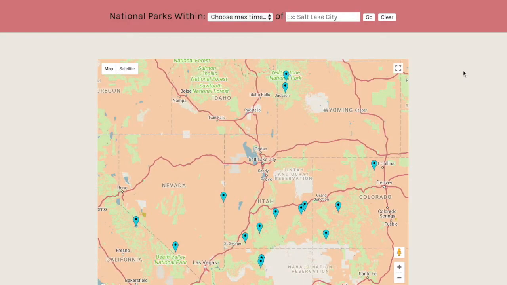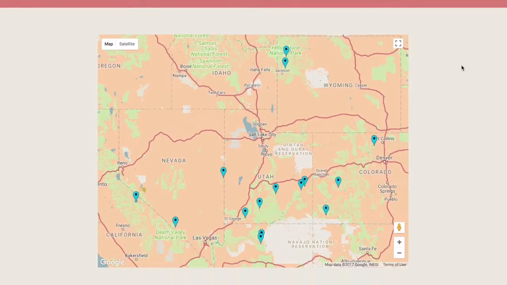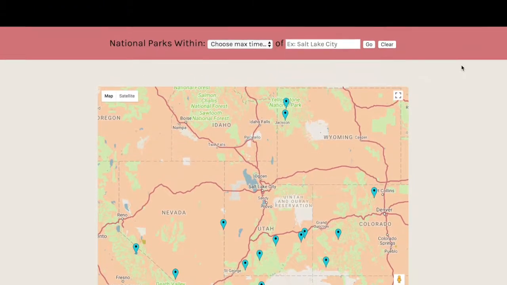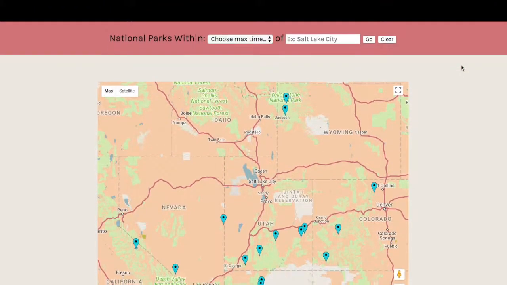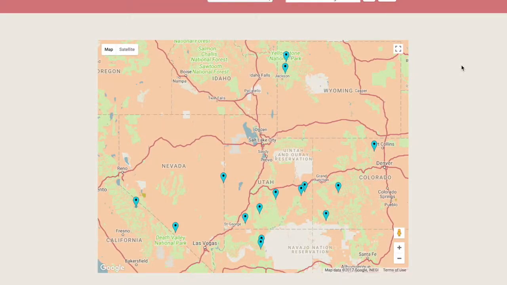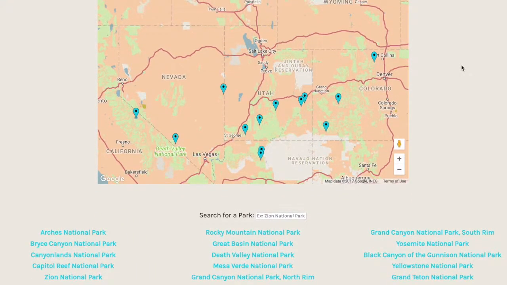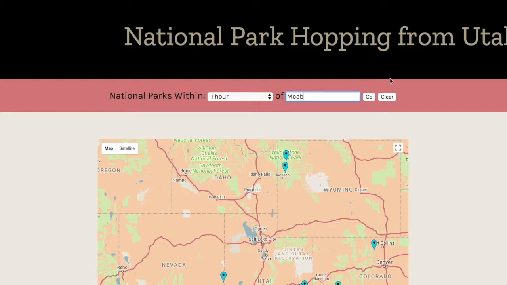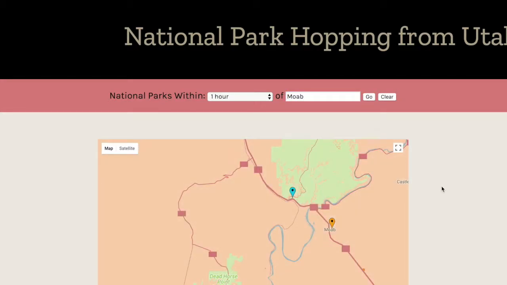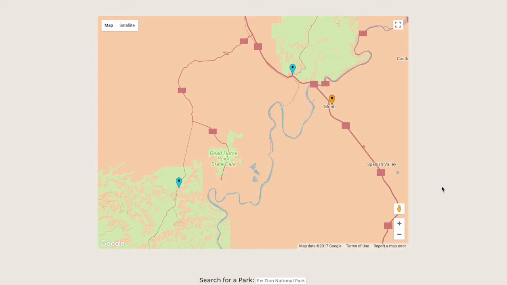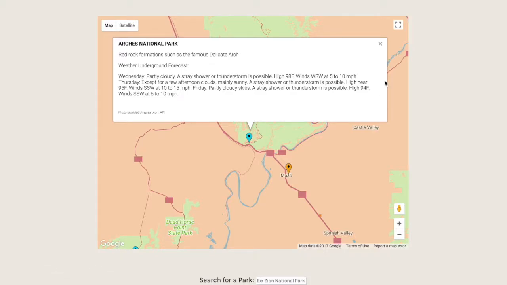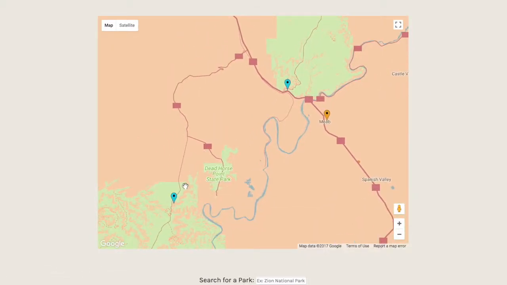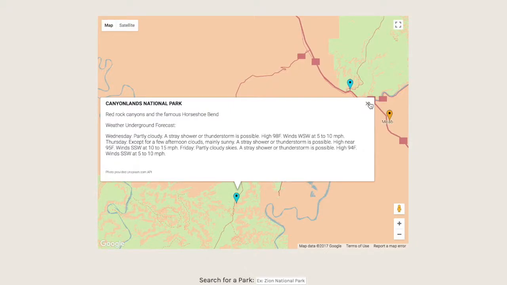Another feature of this project is that you can search within a certain distance and time, and the Google API will then use the distance matrix to calculate how far it is and return only those parks that are within the time distance that you chose. And so, for instance, we can do 1 hour and search for Moab. And as we do this, it will pull up the only parks that are within 1 hour of Moab, which happen to be, we've got Arches National Park here, and over here we have Canyonlands National Park.